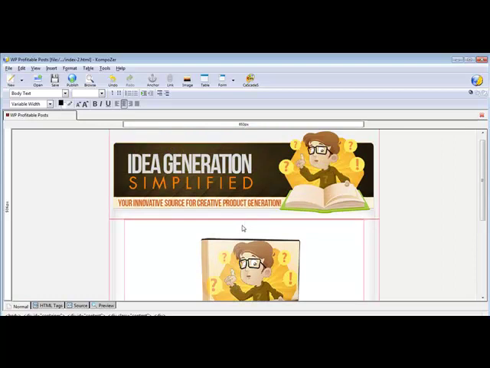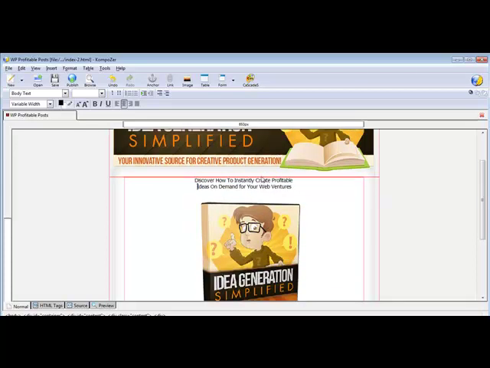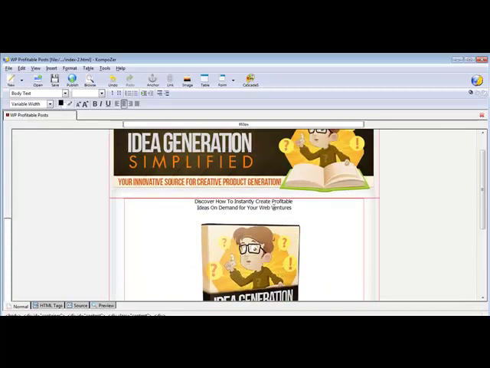Discover how to instantly create profitable ideas on demand for your web ventures. That's actually not a bad headline for just thinking about it. So come in here, we'll just throw that in. Discover how to instantly create profitable ideas on demand for your web ventures. And we're going to make that our headline.